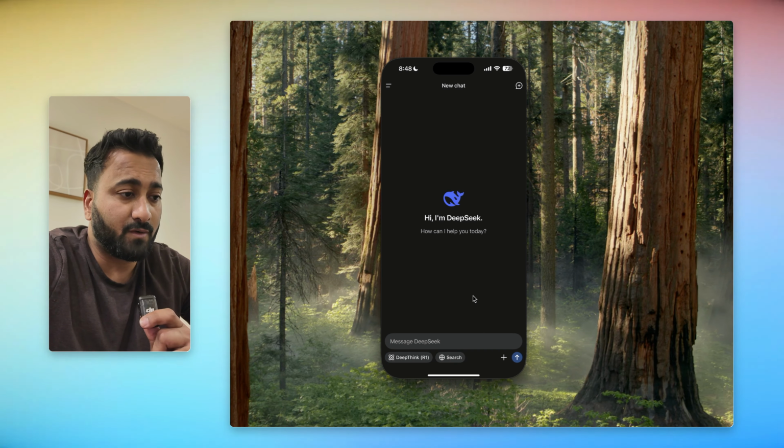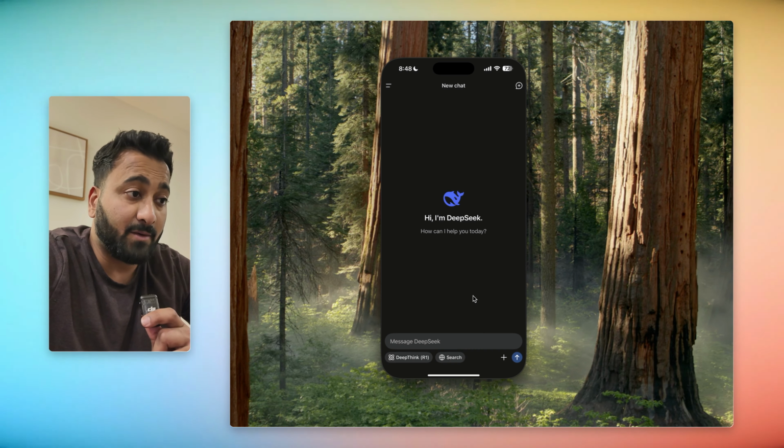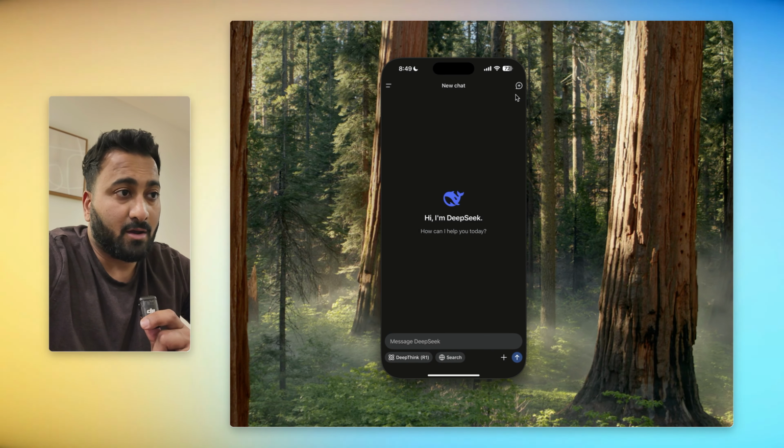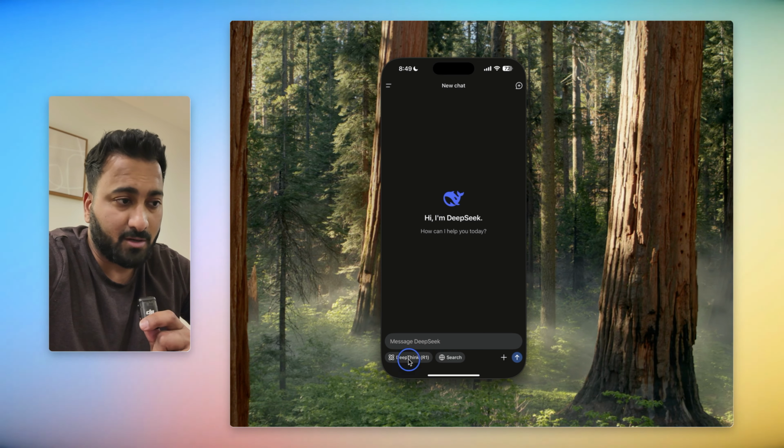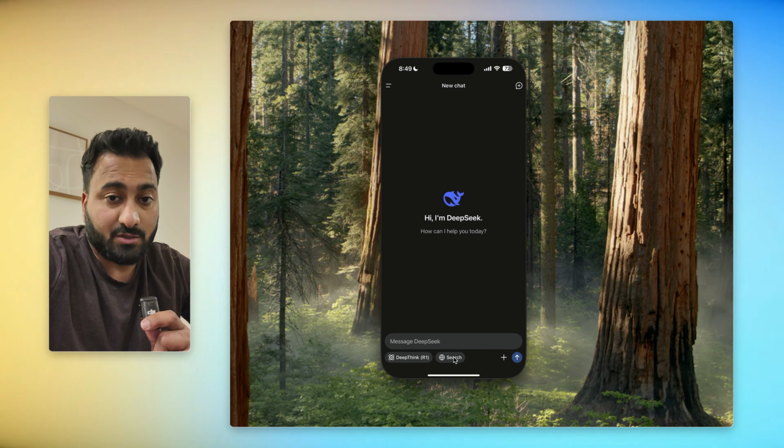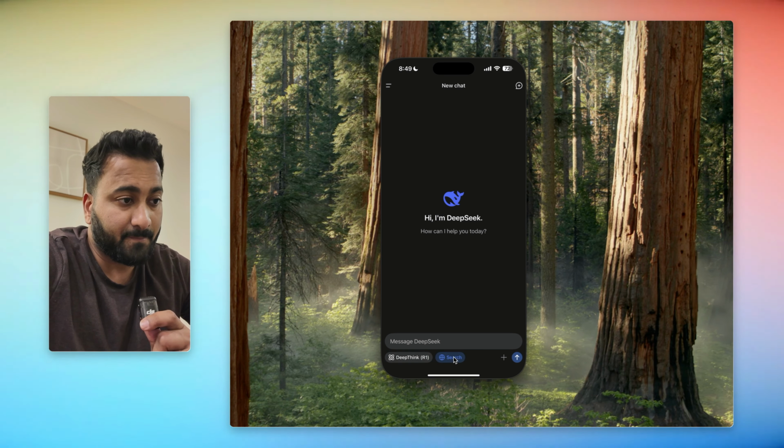So just to walk you over the main homepage, this is how it looks. So you have your main chat screen. On the top left, you have your sidebar open and close. On the right, you have your new chat option. At the bottom, you have the option to switch on the R1 model, which is their current reasoning model. You can also turn on web search from here.